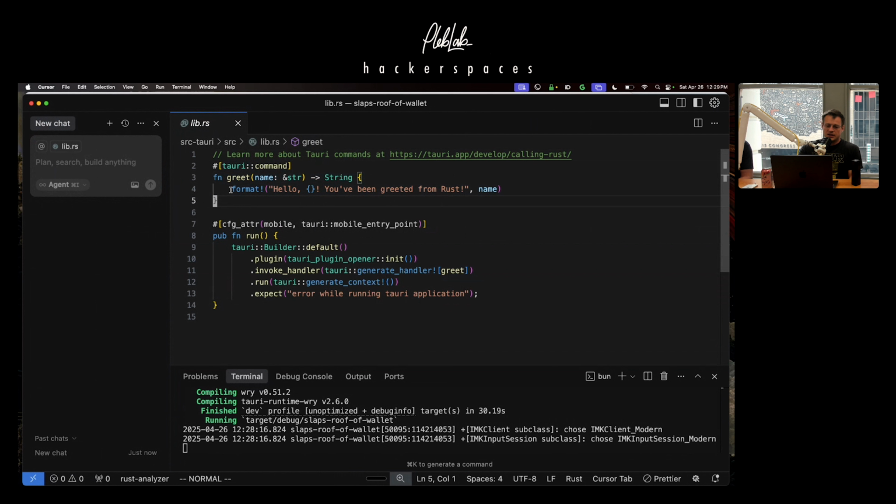Really quick. Yeah. Which UI template did you go with this time? I did React and TypeScript.